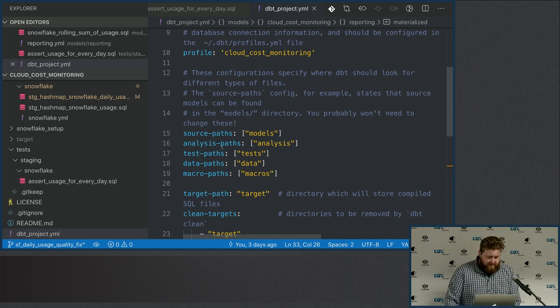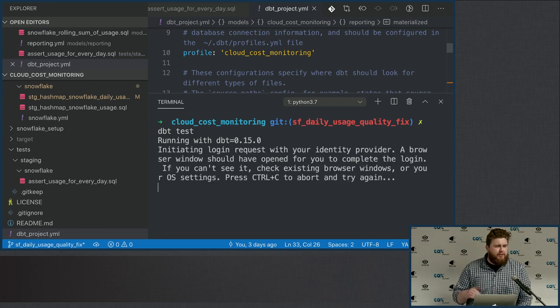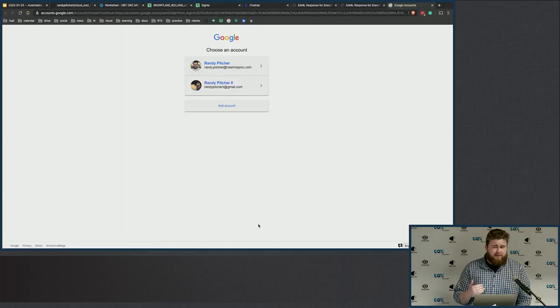So to run these tests, you just run dbt test. And again, this is going to hit my dev, but I can run tests against prod here. I've got super user access, so I can actually do whatever I want.